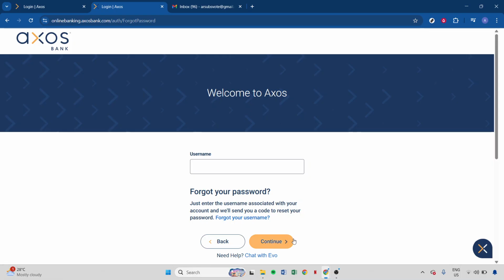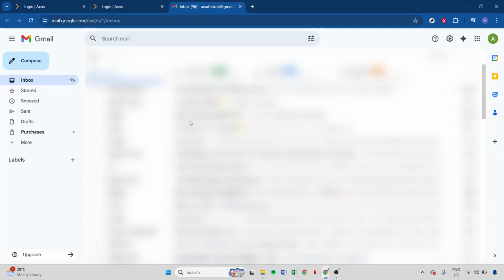After you've completed the username step, it's time to check your email. Axos Bank will send you a password reset link. It's crucial to monitor your inbox, and don't forget to check any spam or junk folders in case the email lands there by mistake. The email you're looking for will be clearly identifiable as a message from Axos Bank.